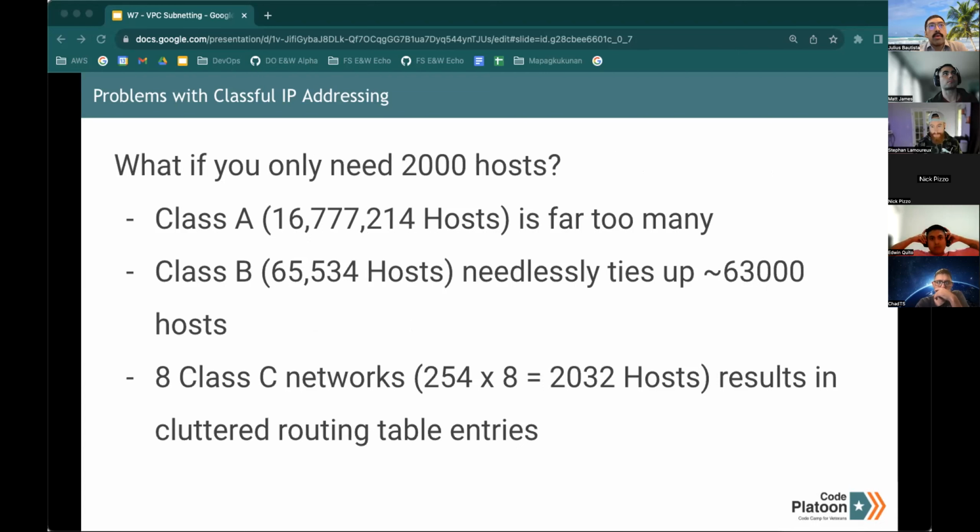So let's take the scenario where you have a company that needs 2,000 IP addresses because it only has 2,000 computers. You have a few options. Well, you really only have 3 options, and these options aren't so great. Class A is clearly far too many hosts. B is also too many hosts. You'll be reserving 65,000 hosts when you only need 2,000, which needlessly ties up 63,000 hosts.